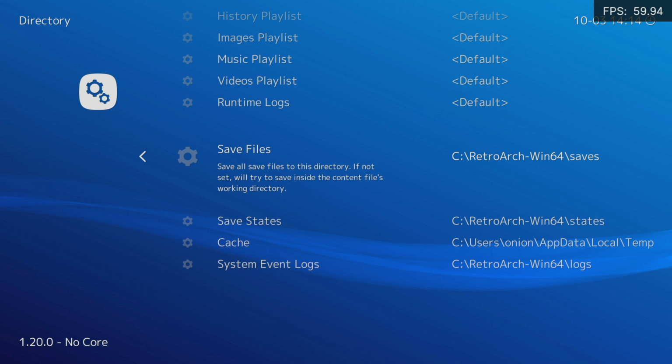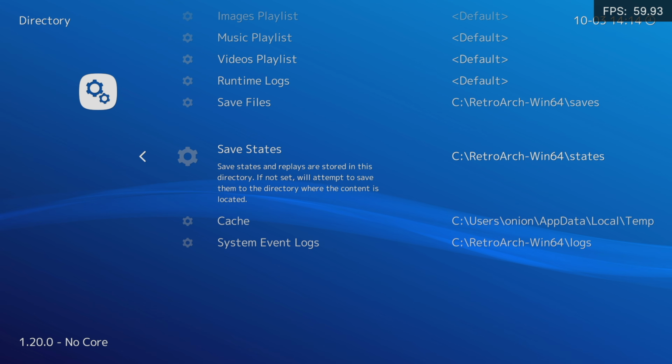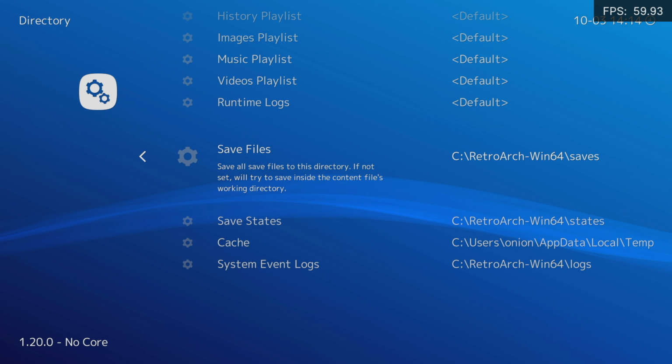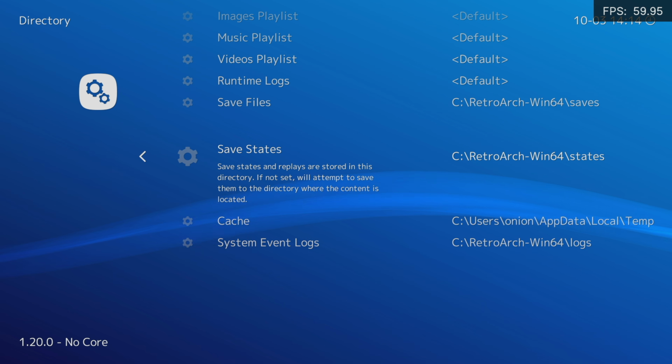This directory is also important because it shows you where all of your files are being saved. For example, your save files and save states, you can find them here under C drive, then RetroArch, and then saves or states. This means that if you ever want to transfer your save or save states over to a different platform, for example, to Android or something like that, then you can just find these files, copy them, then save them into the save directory within that other platform.